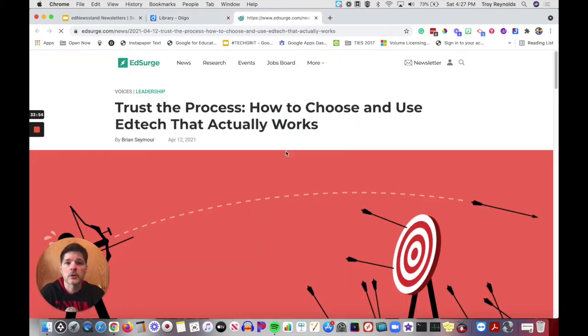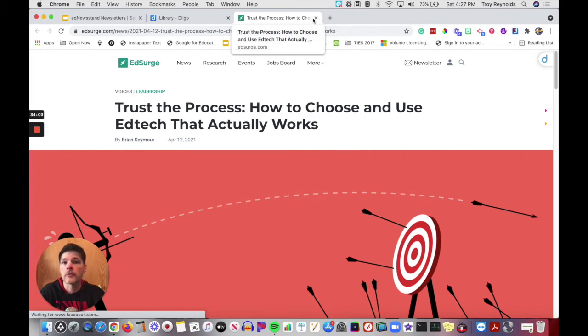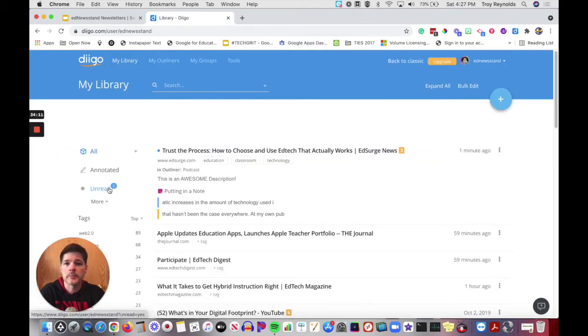If I click on the article link, it will take me right to the website, and hopefully the article and the website are still available. But again, with the premium version, it automatically archives all your websites, so they are there forever. You can see on the left-hand side now, because I saved this Trust the Process article as read later, I have a little number 1 next to my unread, which tells me that I need to go back and read this article because I wanted to remind myself.